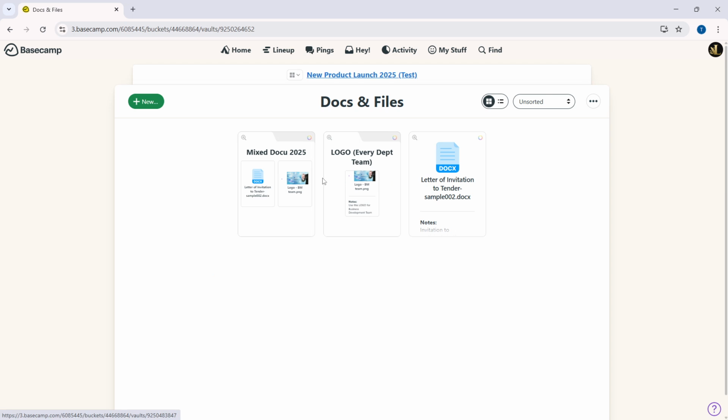Following these steps will help keep your projects tidy and your essential documents readily accessible. It's a simple yet effective way to boost your productivity.